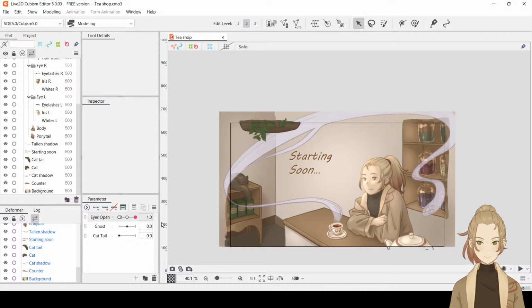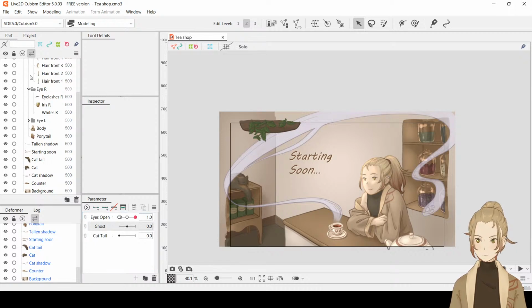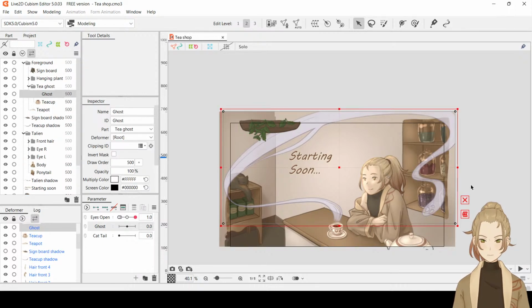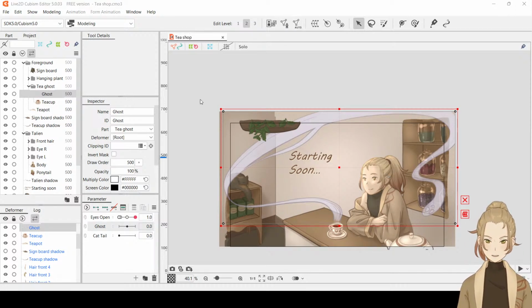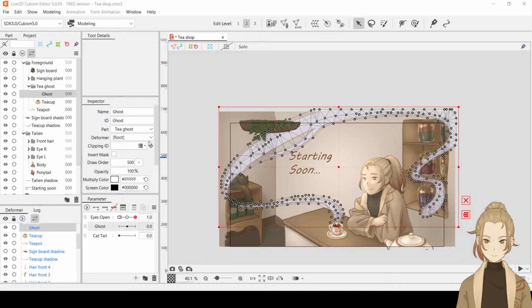Let's see, what else? What should we do next? So I have parameters set up for the ghost and the cattail. Let's do the ghost. I think that'll be fun. Okay, so we have this ghost. What even happens if I try to give it an automatic mesh? Oh, that's not terrible. Give it heavy deformation. That actually looks pretty good to start out with.